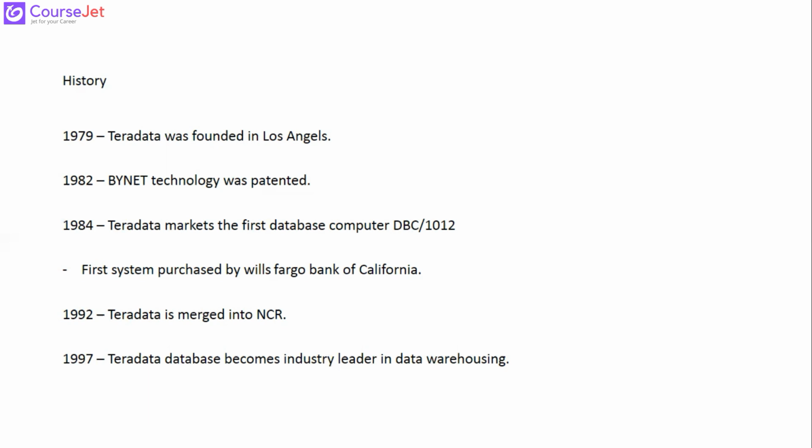And for decades it still remains the leader, but I'm not sure about the future since a lot of new data warehouses have come in. But I think in 2020 also they got the leadership in the Gartner report in data warehousing.